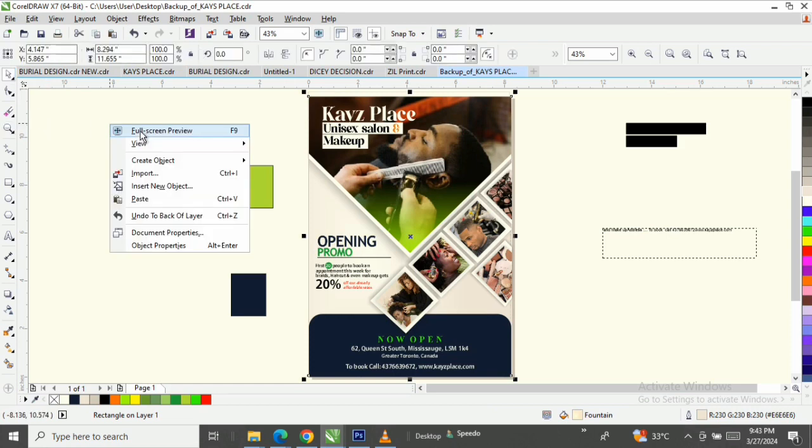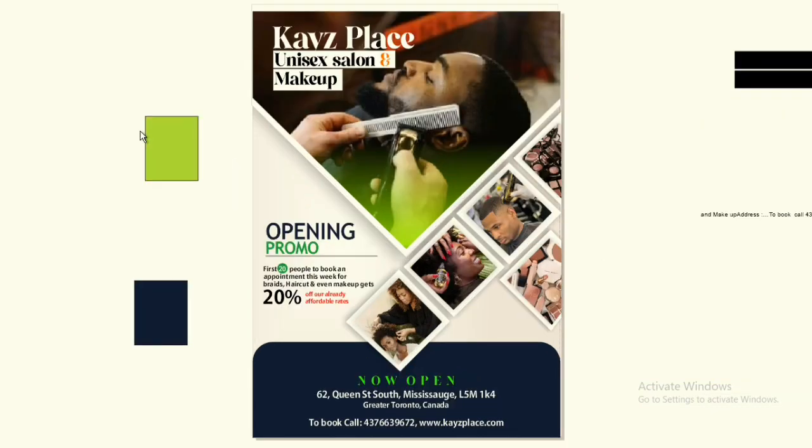So let me zoom out so we see what we have, guys. We just designed a Salon Flyer Design, guys. Very simple and very amazing. You can try this out, guys. Let me see your feedback. Let me see if you're able to get it right.